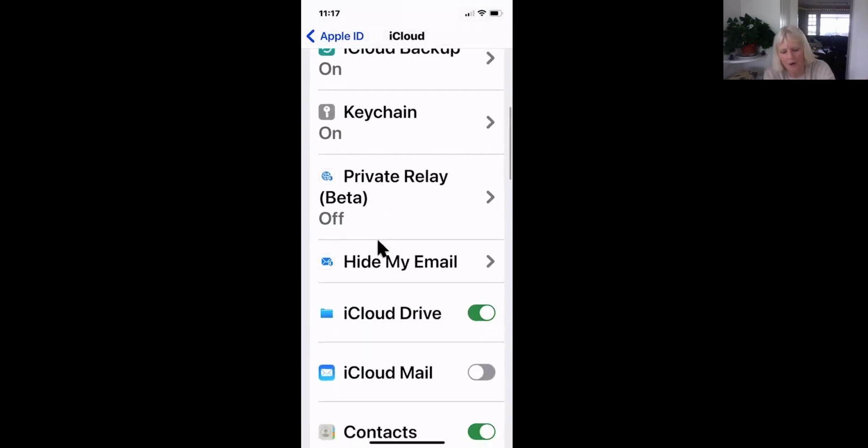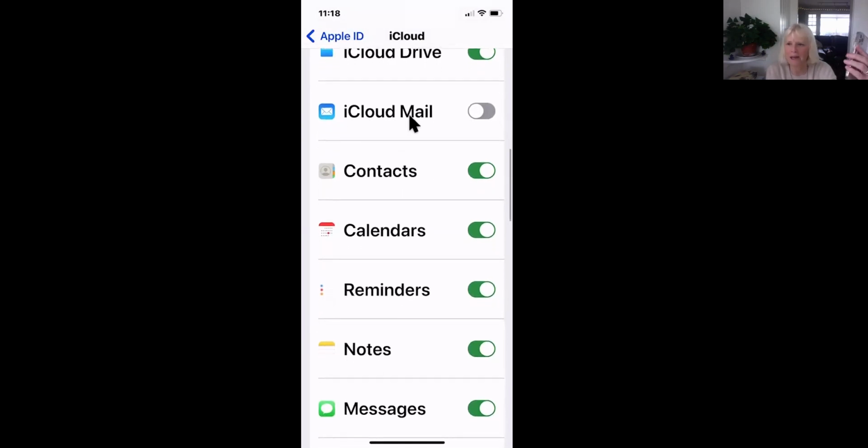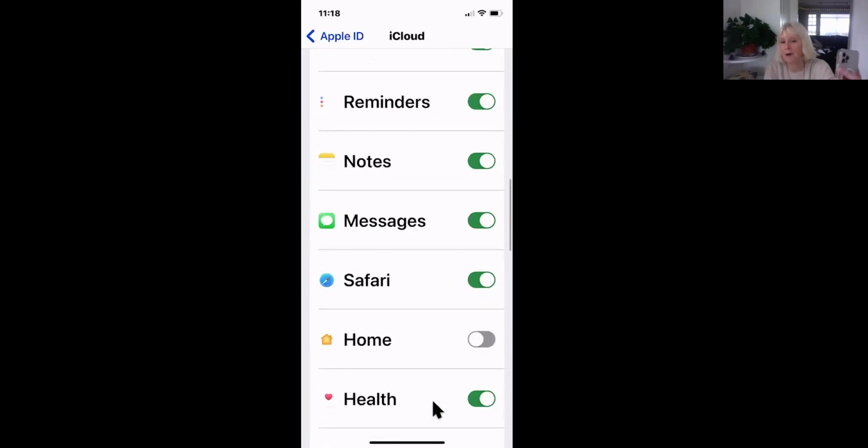I'm not backing up my iCloud mail because that's on its server. You do not need to back up your mail. It's already on a server. Don't waste the space. My contacts, very important, backed up. Calendars, yes. Reminders, yes. Notes, yes. Messages, I back them up. I probably don't need to, but I do.